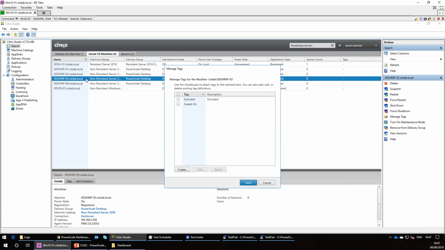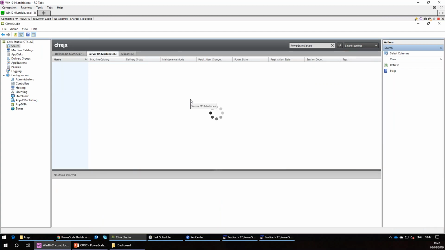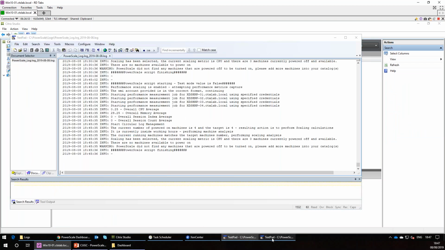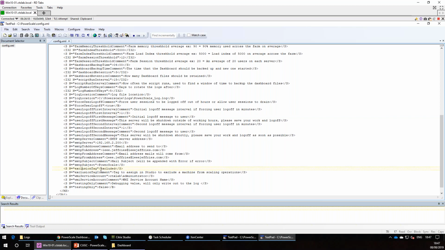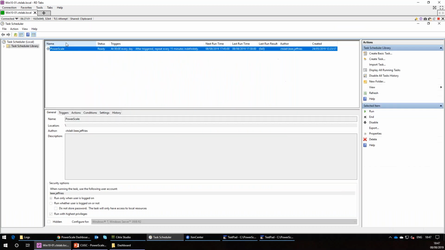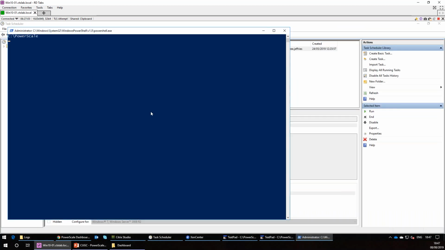So I'm going to manage the tags on this machine here, and I'm just going to exclude that. Simple as that. Create a tag called excluded. That is configurable too. You can name it whatever you like, just slap it in the config file. That's the exclusion tag here, as an option. Now that's done, I'm just going to kick this off again.